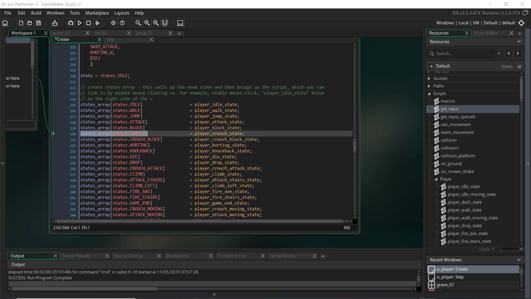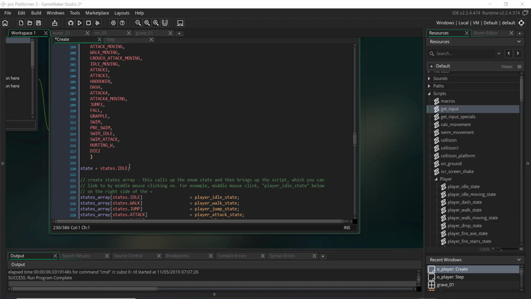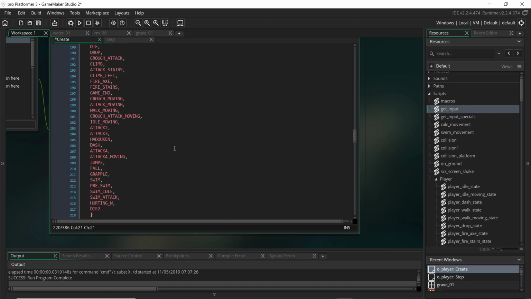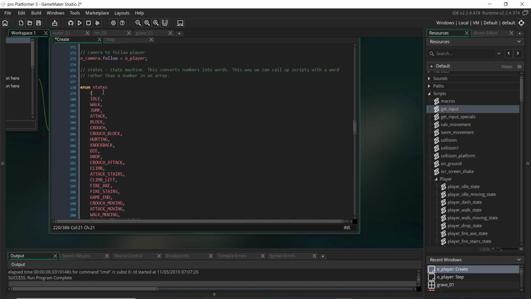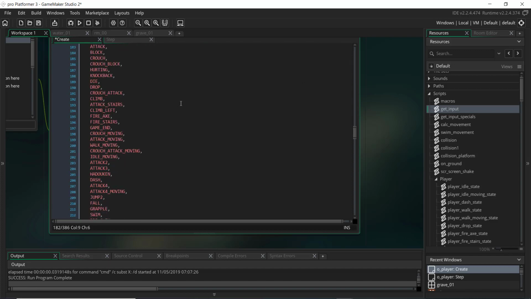Wait, sorry, I lied. We're not going to be coding just yet. There's one other thing I forgot to mention. That is, why do we have this little piece of code here, which is basically a variable equaling 0, or in this case, states idle? And why does it equal 0? Because remember, this up here turns zeros into words. So idle is 0, walk is 1, jump is 2, and so forth.